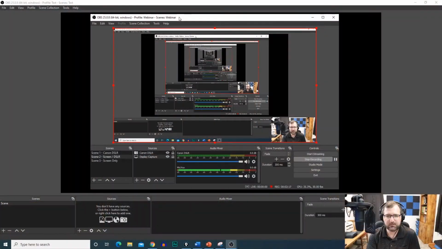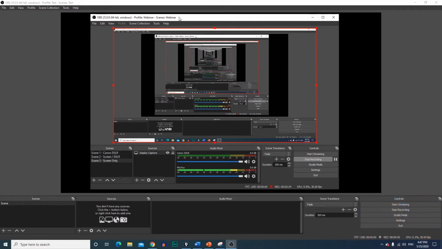Number one, I have the one where you can see me using my DSLR camera as a webcam in my studio. Number two, the second scene, as you can see, is when I'm recording my screen and I'm down here in the bottom. And then the third one I have set up is where it's just recording the screen.